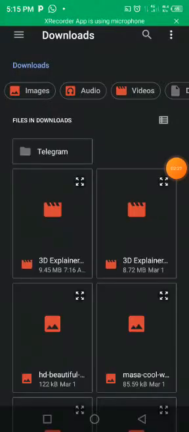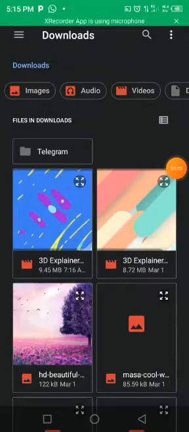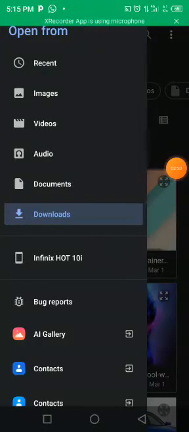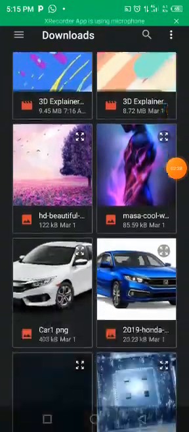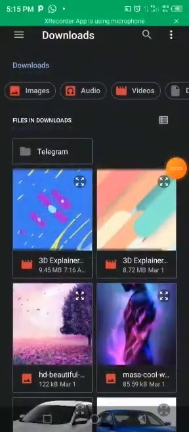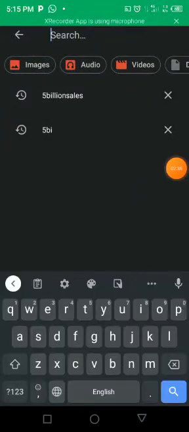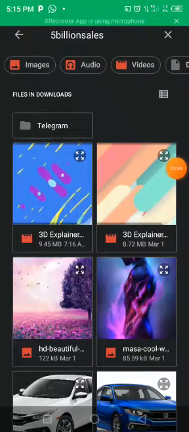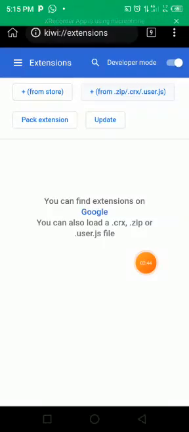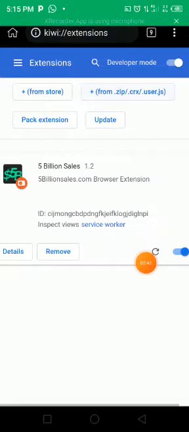Okay, then the next thing is, let me see, I want to go to download, so I'll find it easily. Let me search 5 billion sales. So this is my extension. So I'll just press on it. Okay, you see I've installed my browser extension.